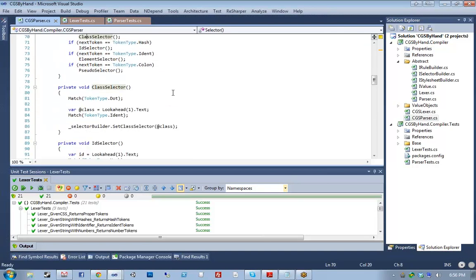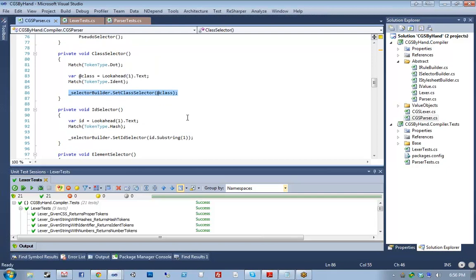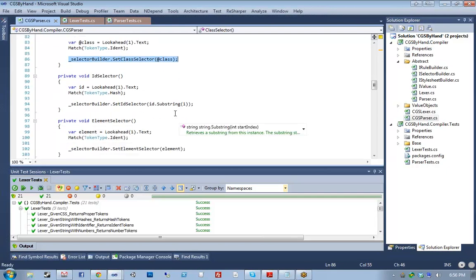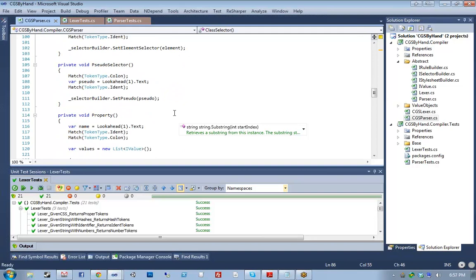Depending on the result of that check, we will go even deeper. So for example, a class selector will match, eat up the dot, pull out the class text, eat up the identifier, and then invoke a method on our interfaces. The same pattern you can see with the class selector, the ID selector, the element selector, and the pseudo selector.